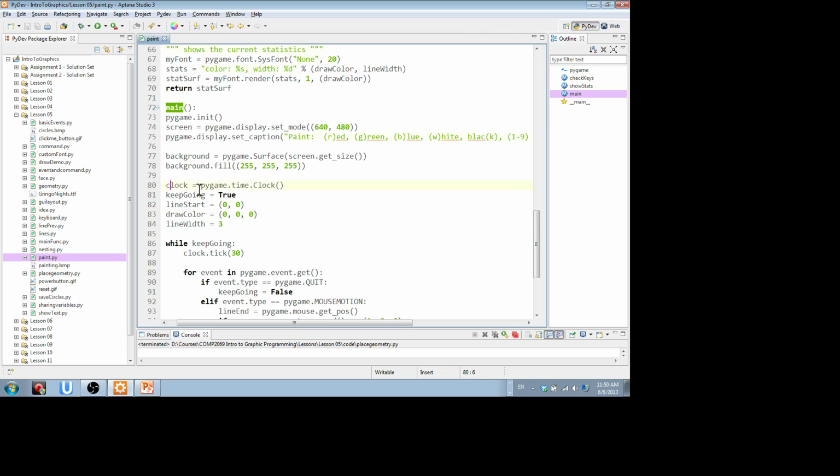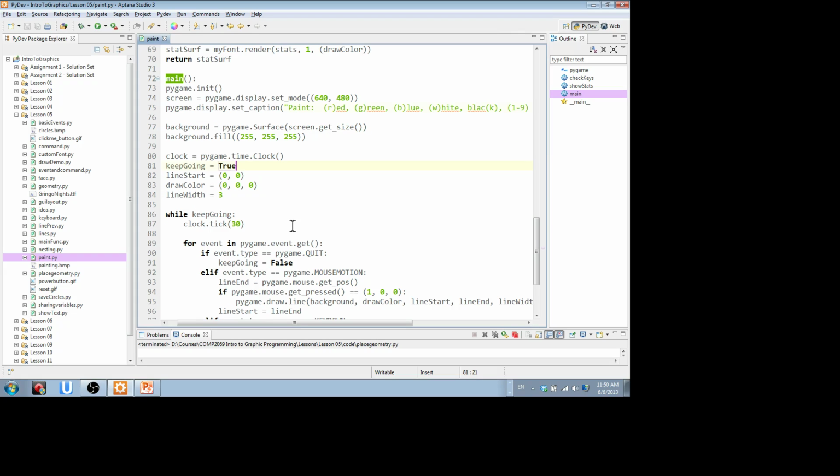I'm setting up my clock, so I'm initializing my clock. Here's my sentinel variable, keep_going equal to True. And then I'm going to set up a couple of variables that I'm going to use for my code. Line start, so 0, 0 coordinates, and my draw color. This would be another RGB, a list of values. This is going to be black right now, okay? And my initial line width for my drawing is 3. So 3 is the width of my pen in pixels. That's what I'm initially setting up here.